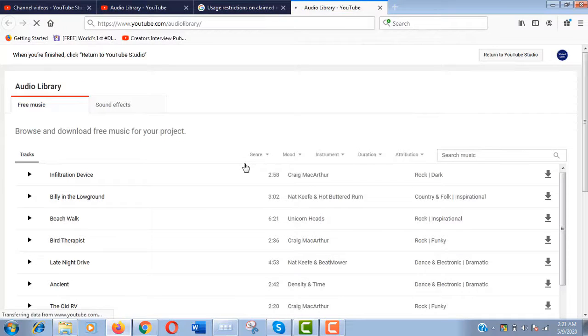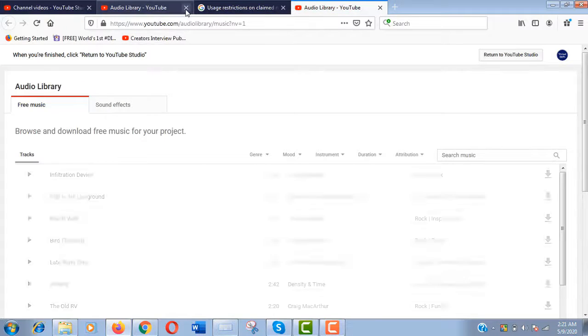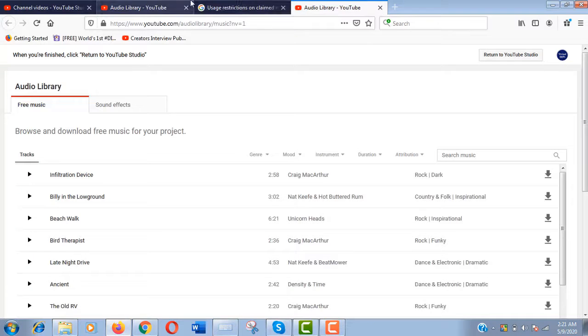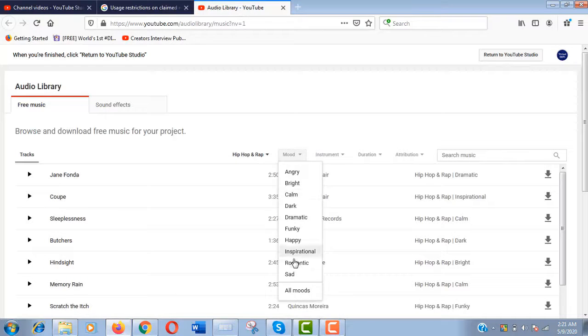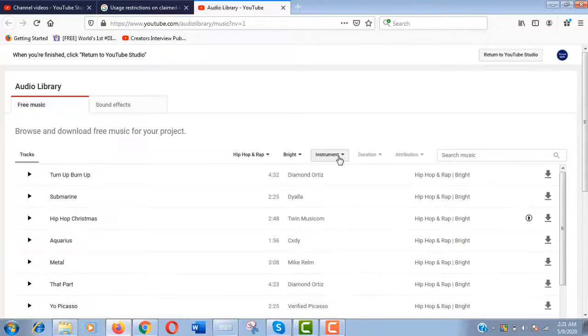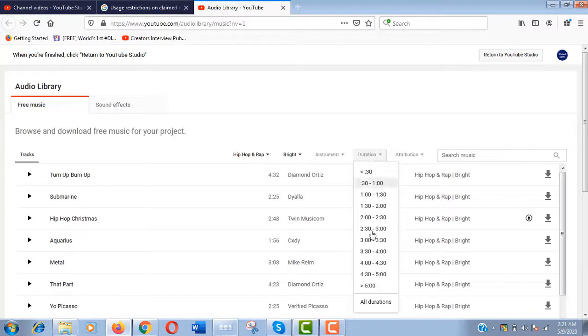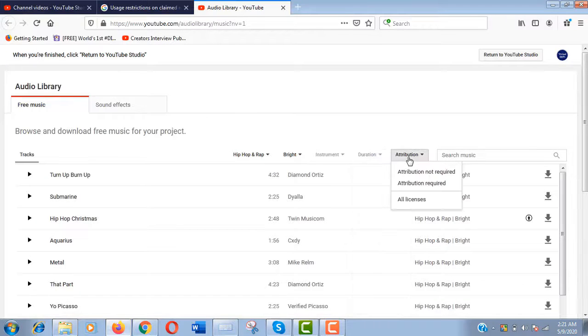As I said before, it's a huge library and every month some new music is being added. You can sort these tracks by genre, mood, instruments, duration, and most importantly with attribution.